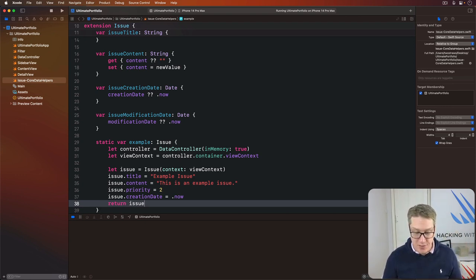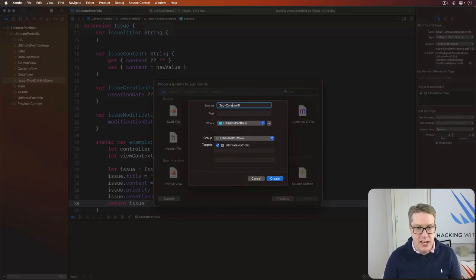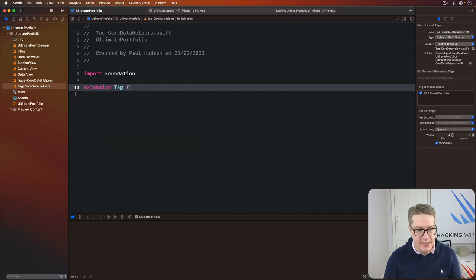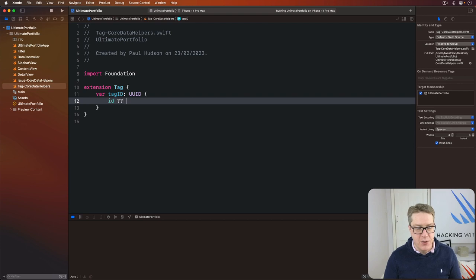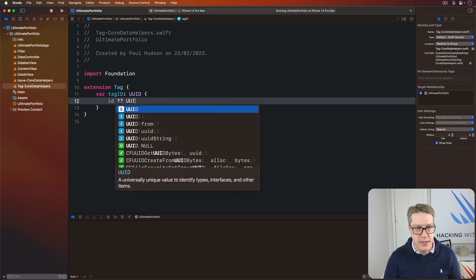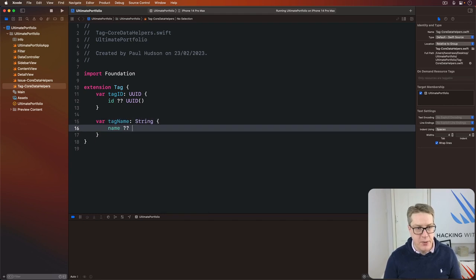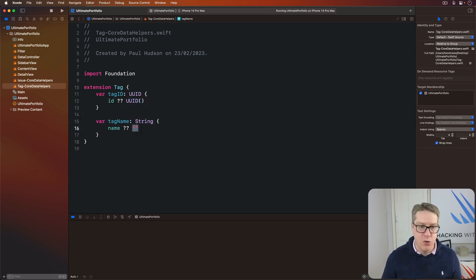So now let's turn to the same thing for tag. Press Command-N, then make another new file. Call this thing Tag-CoreDataHelpers.swift, and give it this code. Extension on Tag. We want a tag ID, a UUID. That'll be id, and they'll coalesce to UUID. Like that. And then tag name is a string, name, and it'll coalesce to nothing at all. And that does much the same thing as with our issue extension. It sends back the current value if it can, or a sensible default value, a new UUID or empty string here.